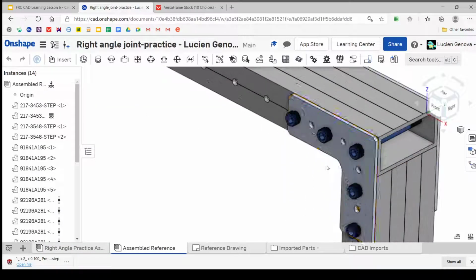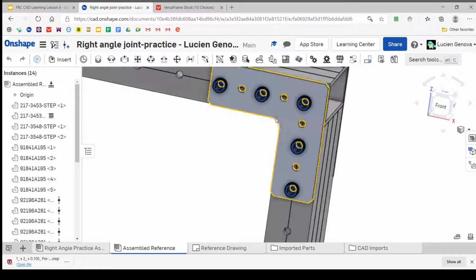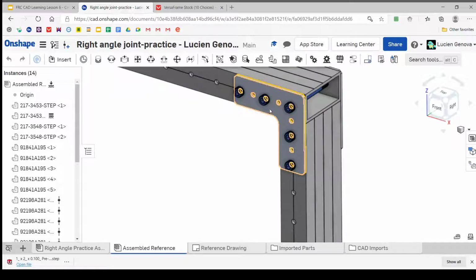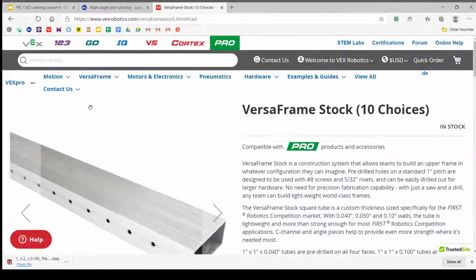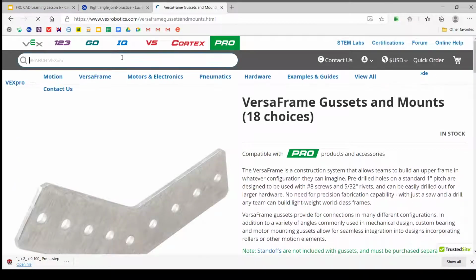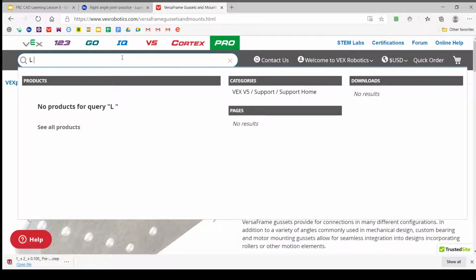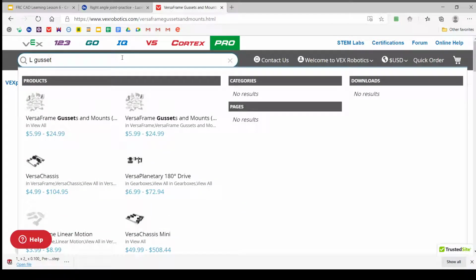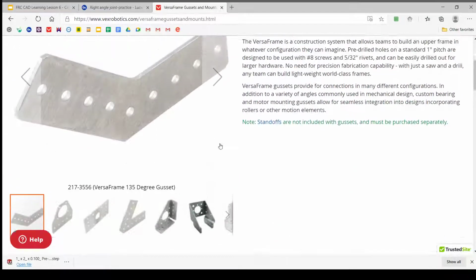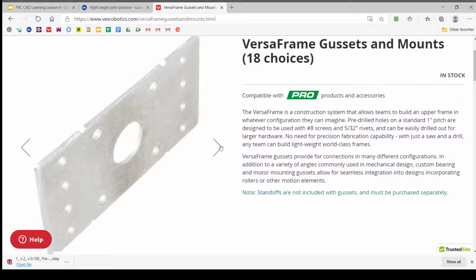Now these look like regular L gussets. So we'll go ahead and look for VersaFrame L gussets. These are a VersaFrame specific part. So we'll go up here, and we'll go VersaFrame, VersaFrame gussets and mounts. You could also just look up L gusset here, and that's going to give you the same product window. VersaFrame gussets and mounts. Let's see if we've got the one that we want in here somewhere.